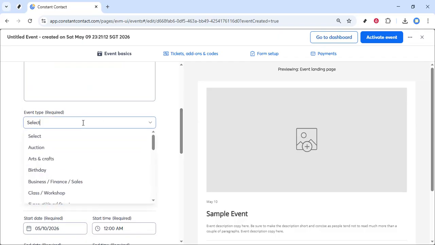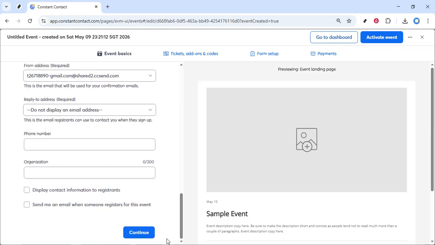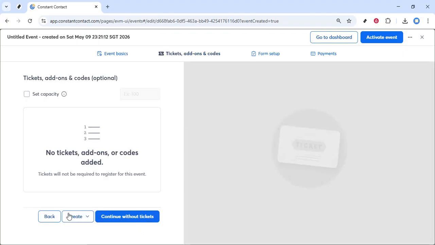Once you've filled in all the necessary details, click Continue. This will save your information and take you to the next step. Remember, you can always go back and edit these details if needed, so don't worry if you miss something on the first go. Now, you have the option to create tickets, add-ons, or promo codes.